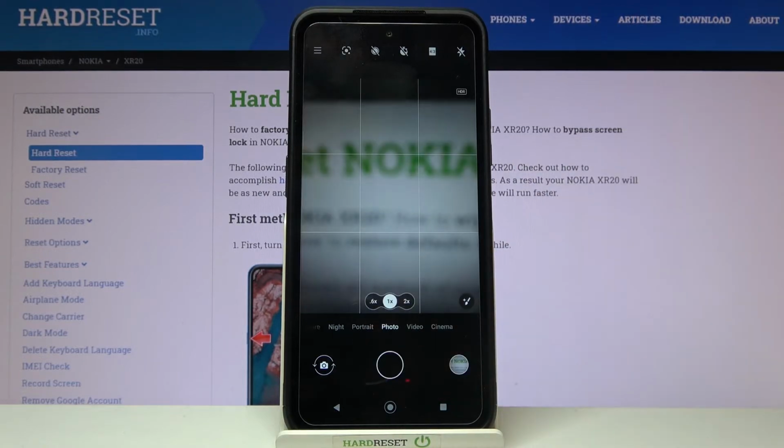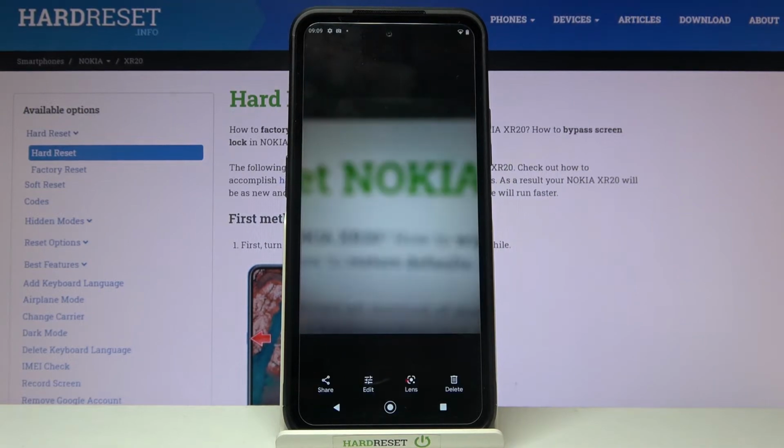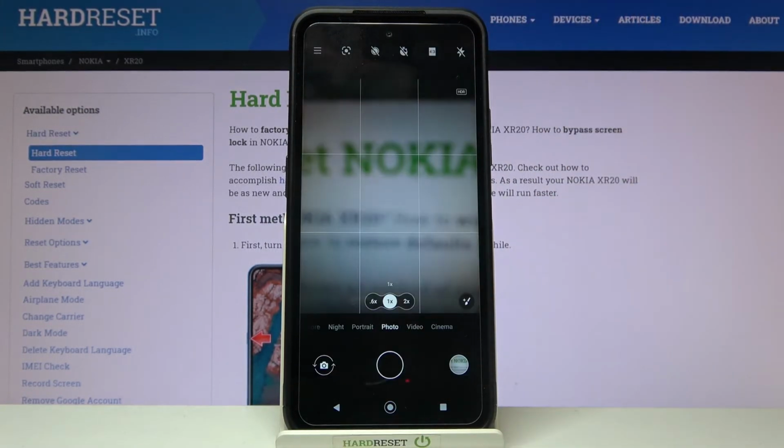And of course remember that these lines are not visible in the real photo, so when I take a picture and go to the right to the button that takes us straight to the gallery, we can't see the grid lines in the real picture, so they are only to help us take better photos.